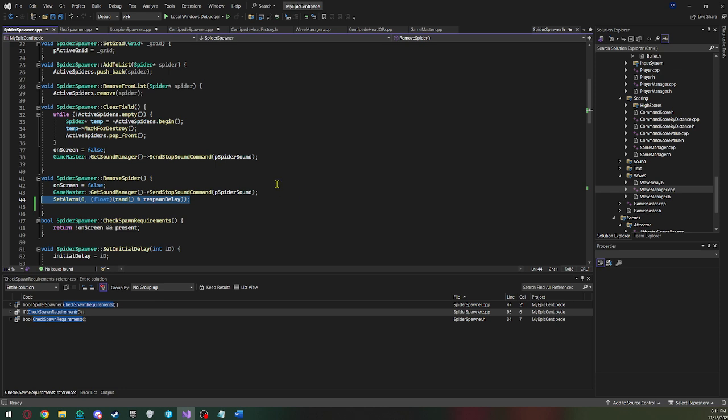And this makes it so that if for some reason we kill the spider and we start the next wave, and the next wave has no spiders, then the alarm won't do anything because the spider has to check to see if it can spawn first.